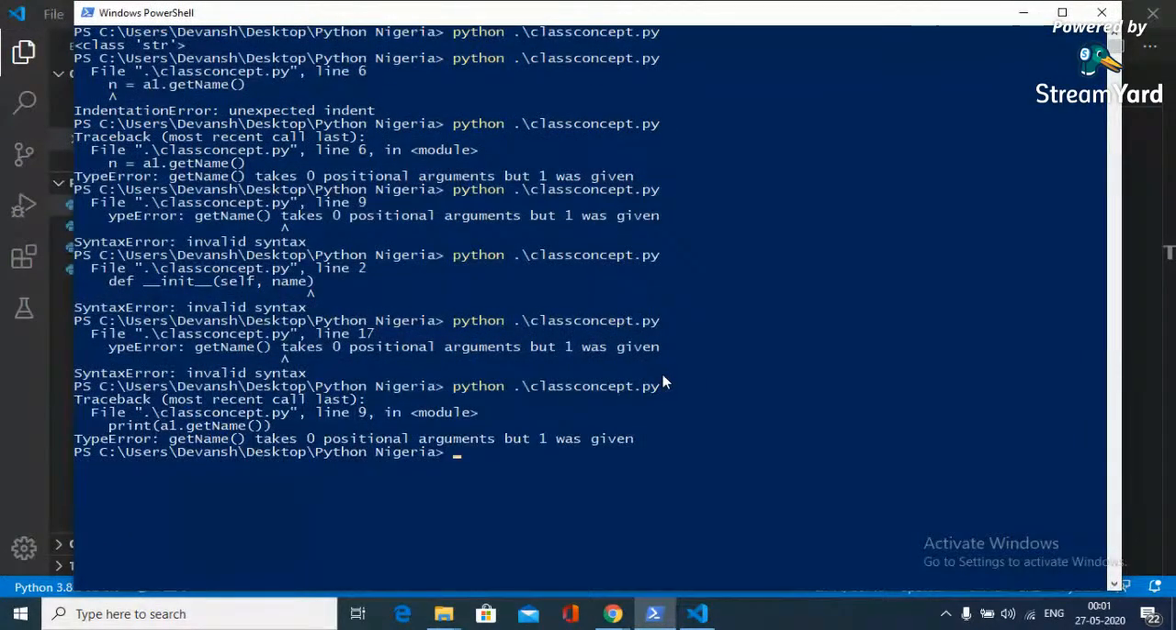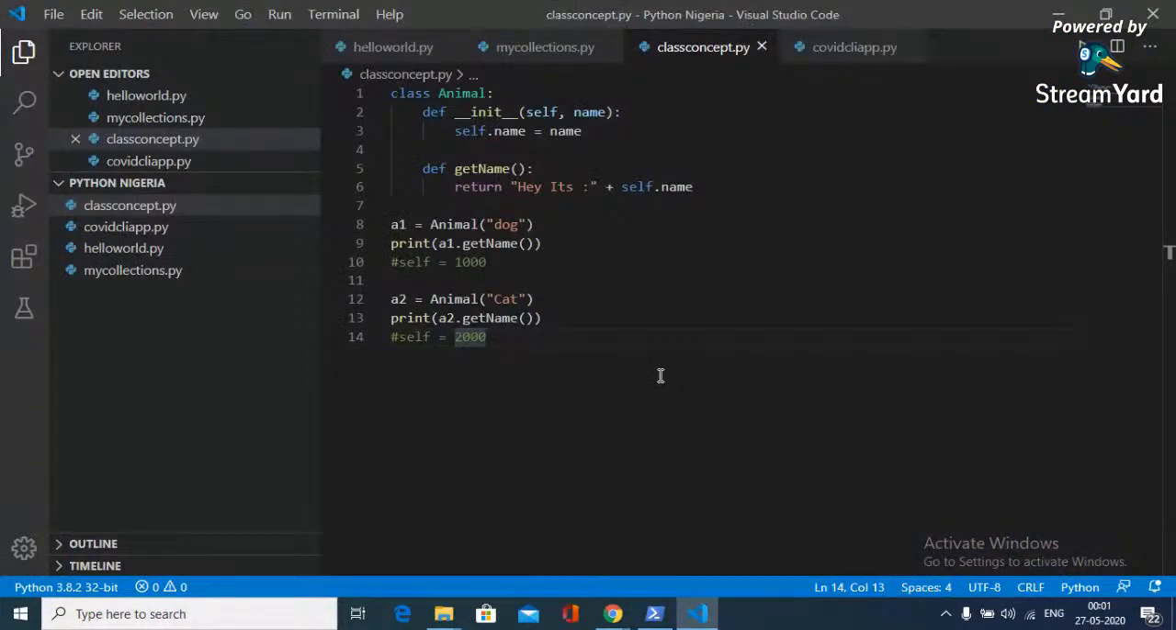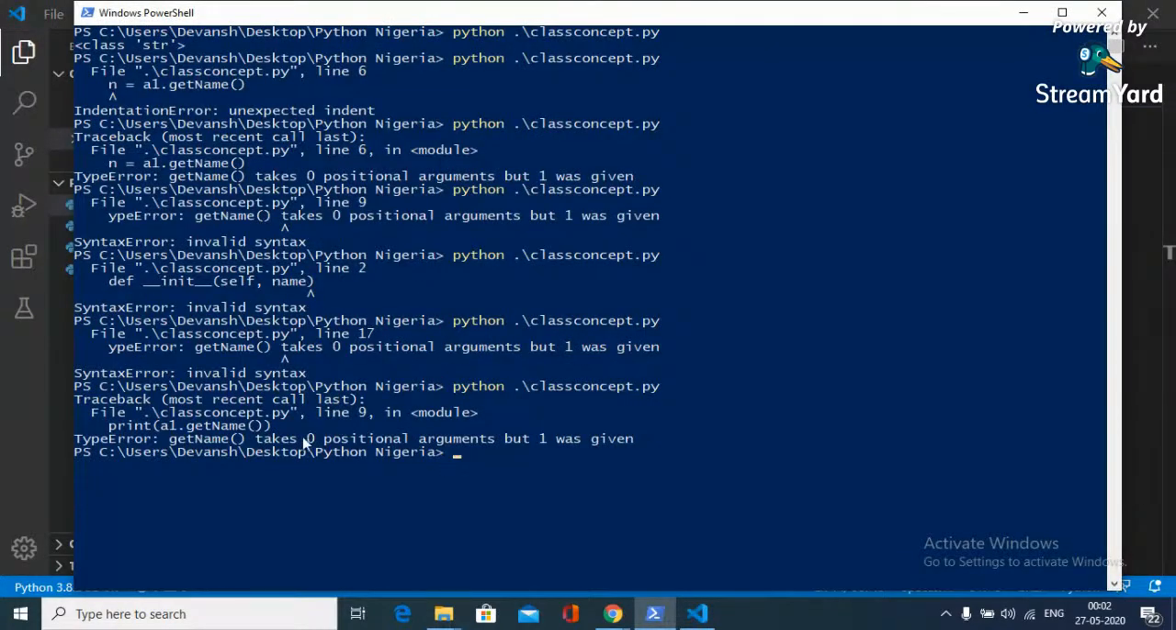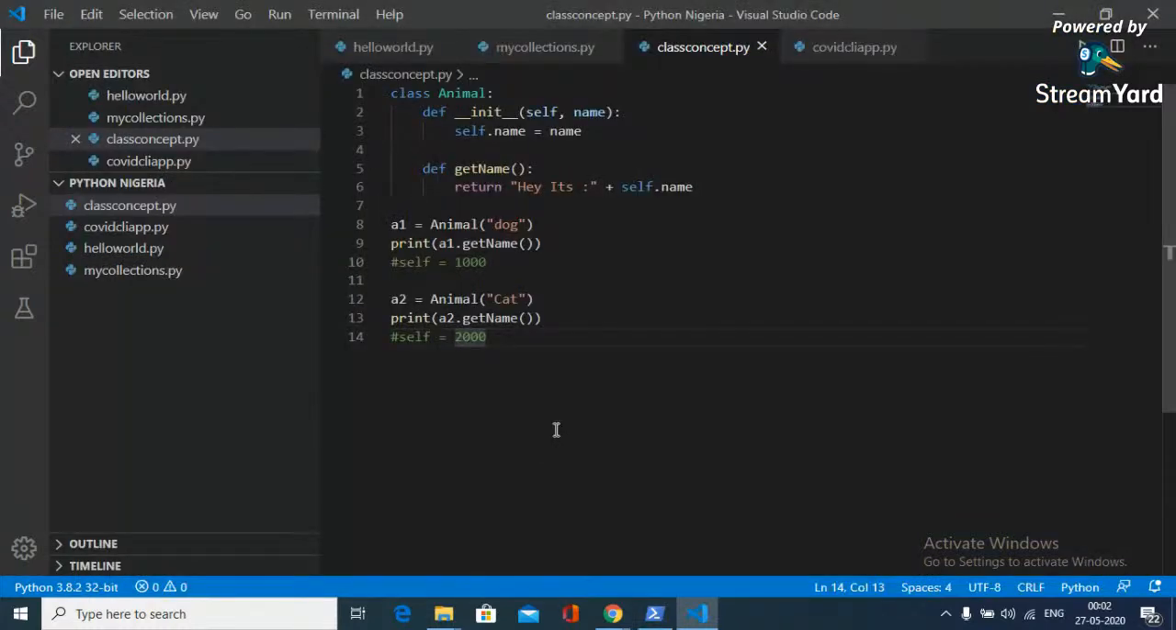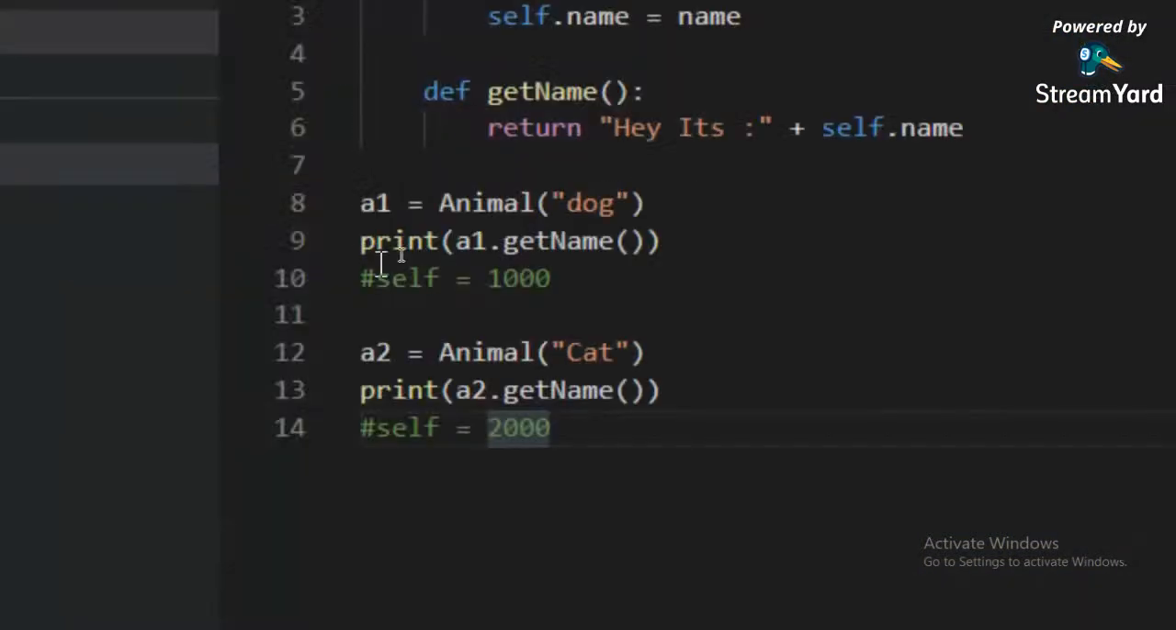Okay, now it is throwing an error again, saying it takes 0 positional arguments, but one was given. It is taking one parameter, but we are not passing any, right? So just cram this line: whenever you call any method of your created class, the address of the object is passed by default with that method. Even though you don't have to pass it explicitly, this is an argument which is present over here.